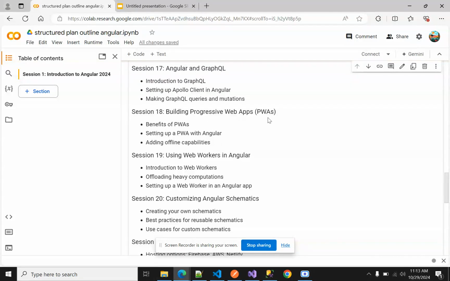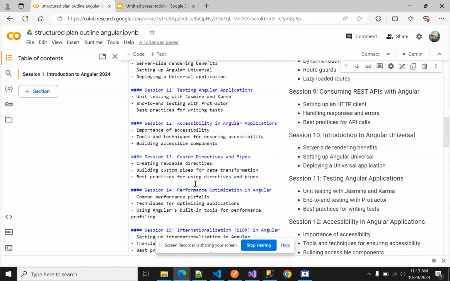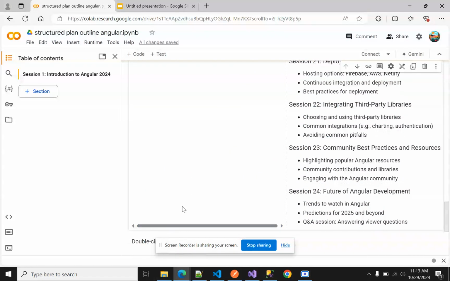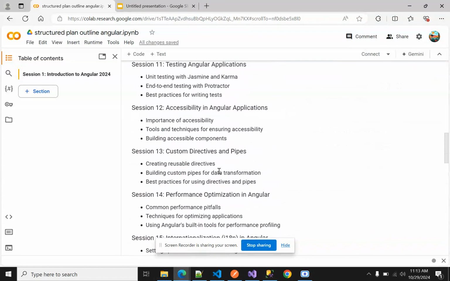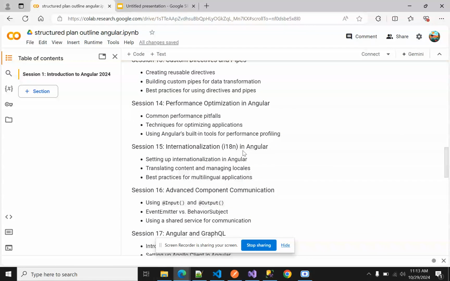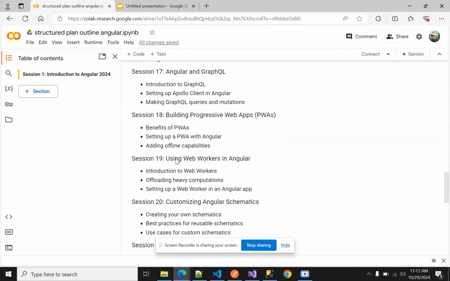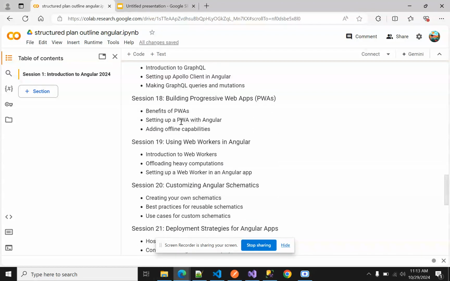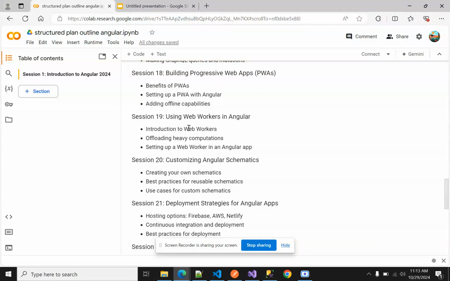And next is PWA, progressive web app. If you want to make offline capabilities in your project and all those things, in that case you can use this. With PWAs, there is some package that you need to add, and with that you can achieve a PWA application. We can add that website as an app on your mobile also. So it is a very good feature.